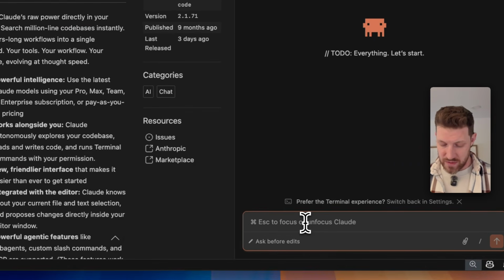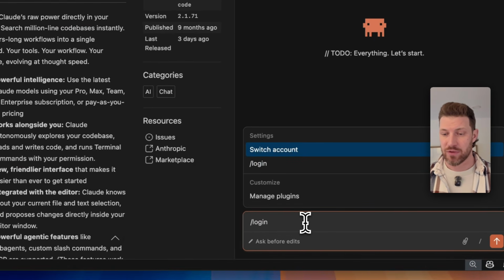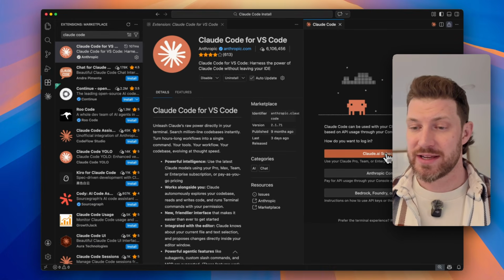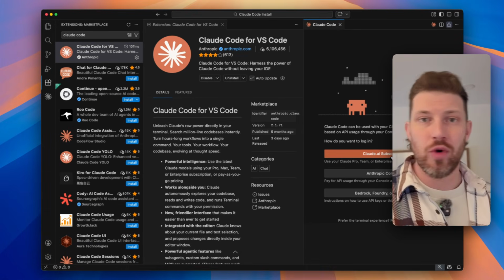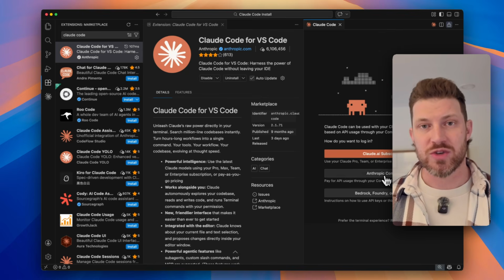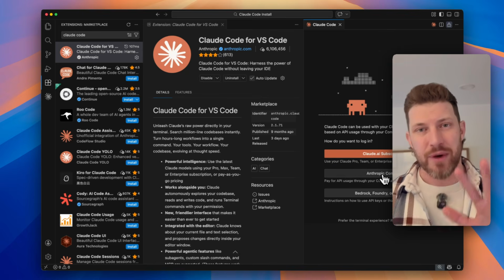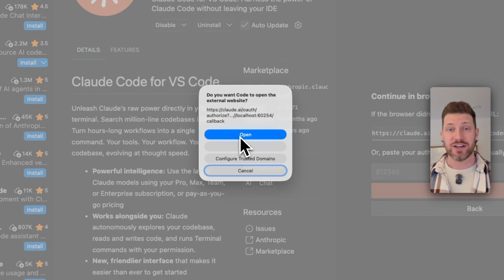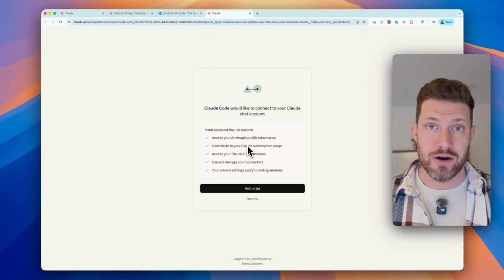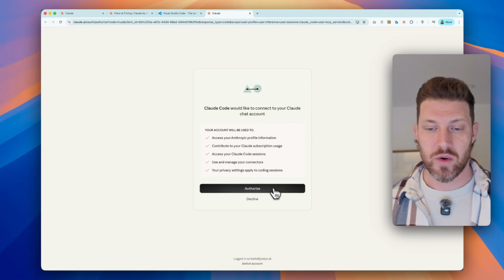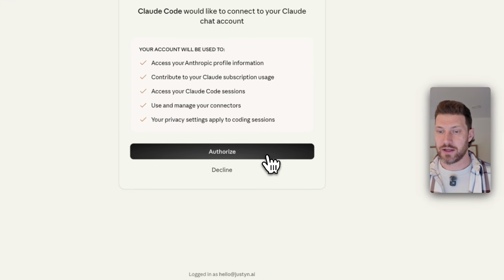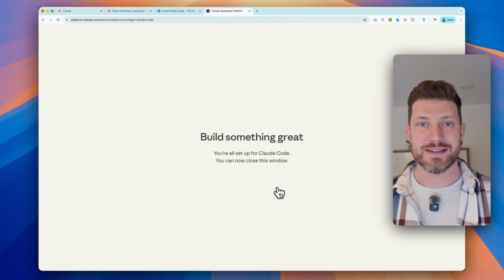So the first thing you're going to do now is hit the slash button and type the word login. From here, you have a couple options. My recommendation is to sign in using your subscription, which is the Pro account that we just talked about. You can also connect your API keys directly, but I don't think we need to go down that path just yet. So we're going to click on our Claude AI subscription and it's going to open up a new Google Chrome window. Inside of this window, if you're not already logged in, it's going to get you to log in and then you're just going to click authorize, which now connects your account to Claude Code. So we're going to click authorize and it now is done and fully set up.